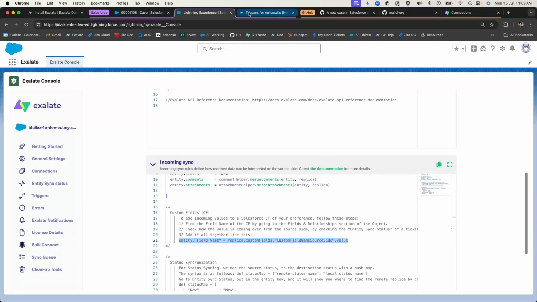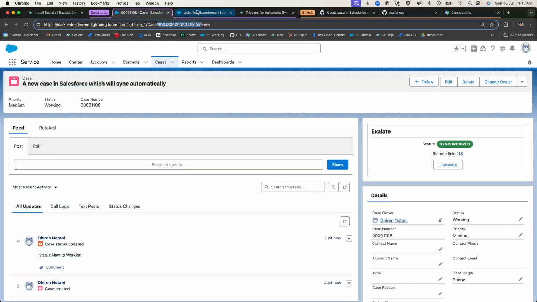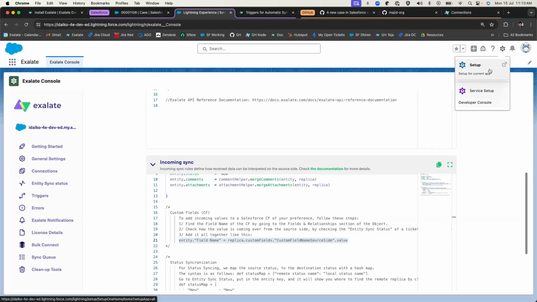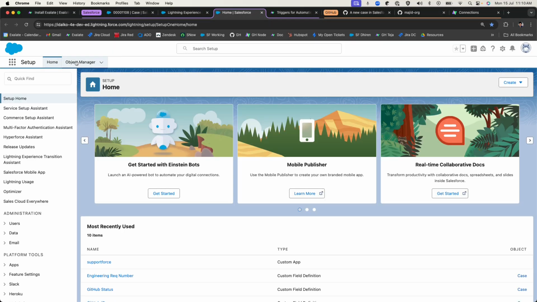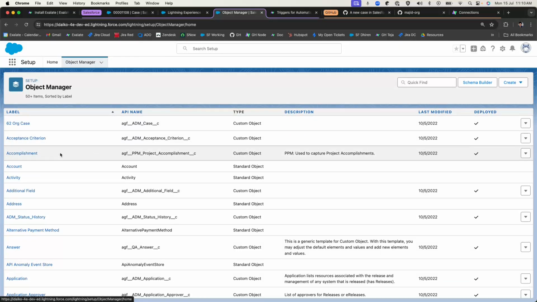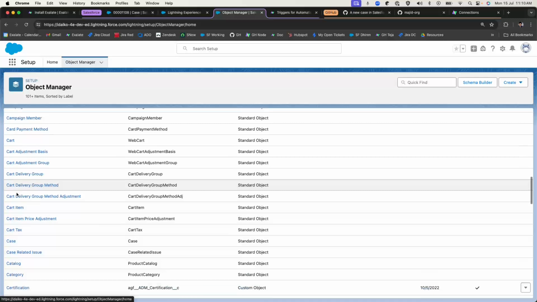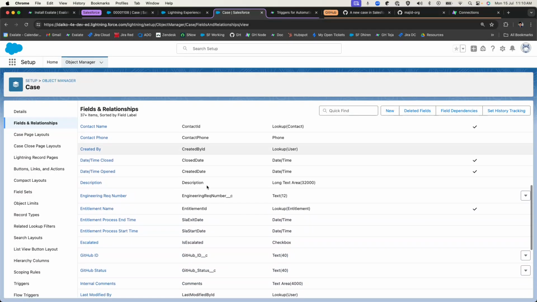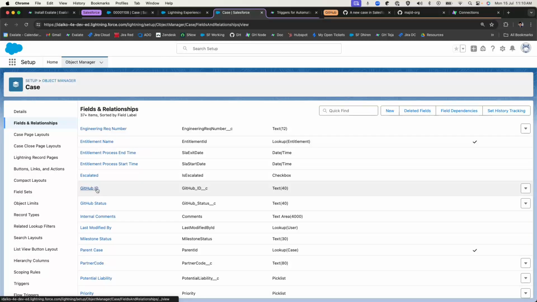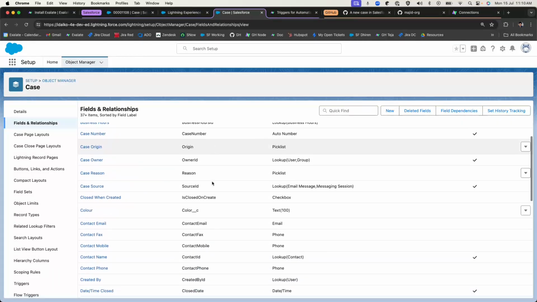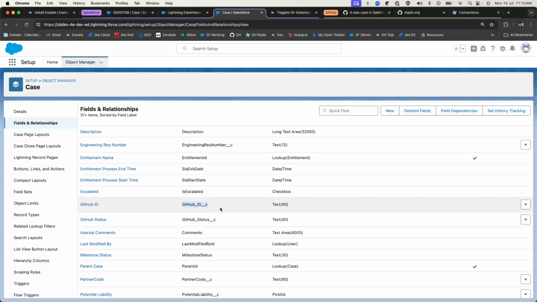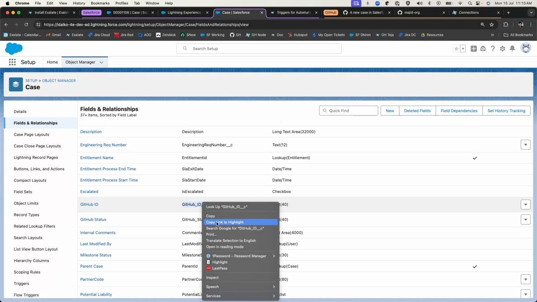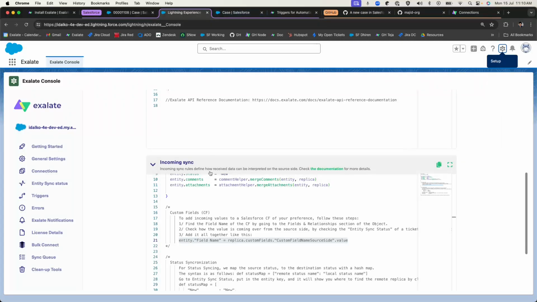All right, now let's go to the fields and relationships as it mentioned. My bad. Let me go back here. Let's go to setup. Let's go to object manager. Let's go to our object, which is case. Let's go to fields and relationships, and let's check the field. So GitHub ID is the field where I want to populate the value coming from GitHub, and the right field name is this one. So we would use this, which is basically the API name. You copy this and you just go inside your scripting.